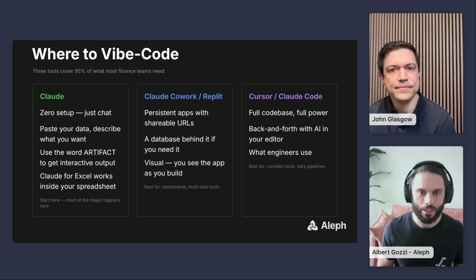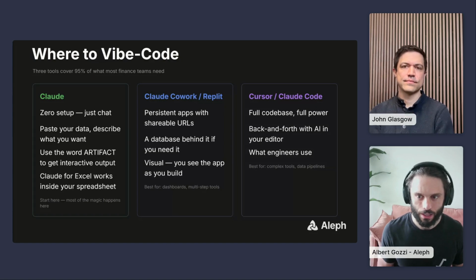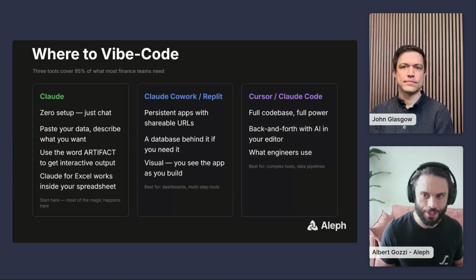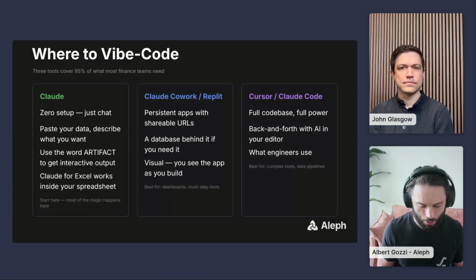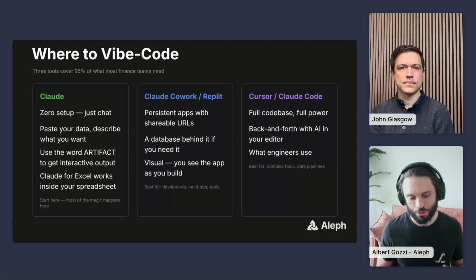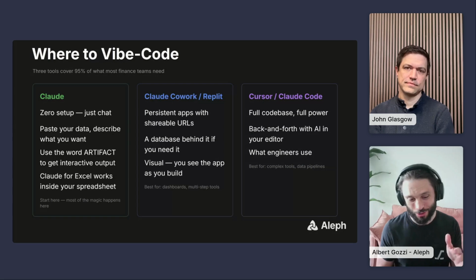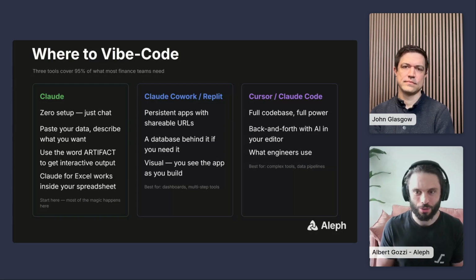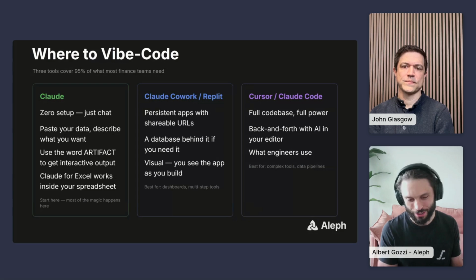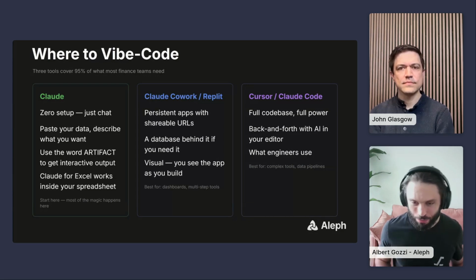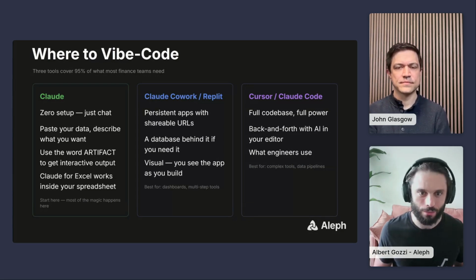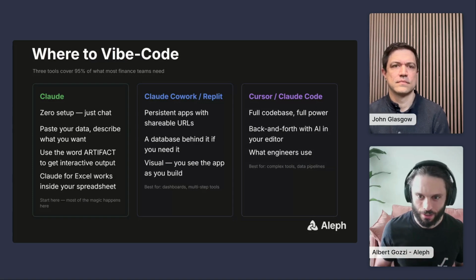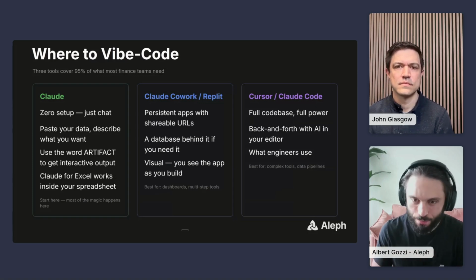Yeah, and one of the things is I have seen people jump to something like Claude Code too early, and I would encourage you not to. You can achieve amazing things with Claude Cowork and even with just Claude. So don't feel the need to jump into Claude Code just because engineers at your company might be using it. It's about picking the right tool for the job.